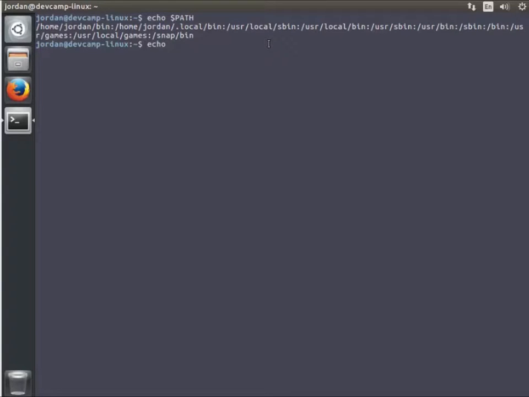I can type in, I'm sorry, not echo, export followed by PATH equals $PATH, and then separate this with a colon followed by /usr, which stands for user, and then whatever I want to place in there.